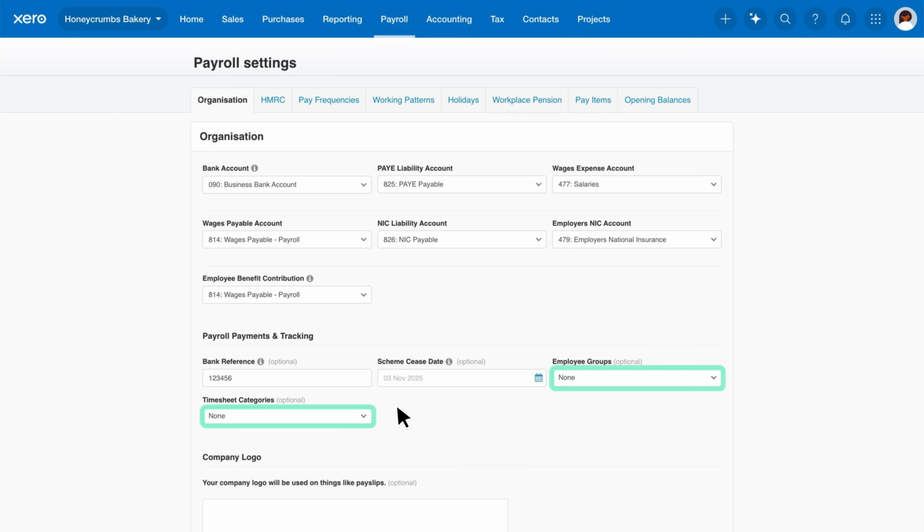Moving on to payroll tracking. Tracking categories can be used to see how different parts of your business are performing without cluttering up your main chart of accounts. Payroll enables you to add tracking categories based on employee groups and timesheets. Employee groups could consist of various departments like sales, marketing, or operations, and timesheet categories could be used for different locations or branches, giving you visibility over specific payroll costs.